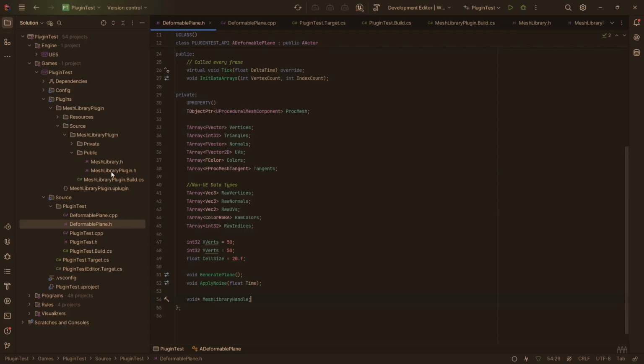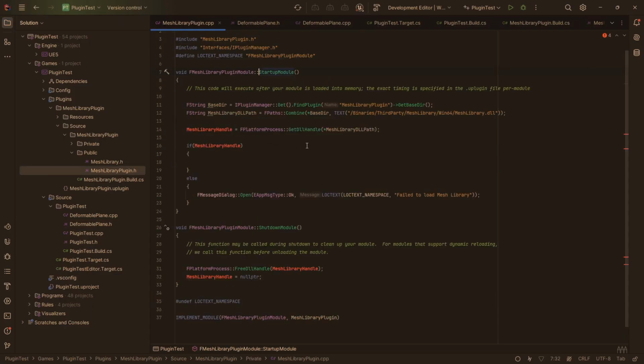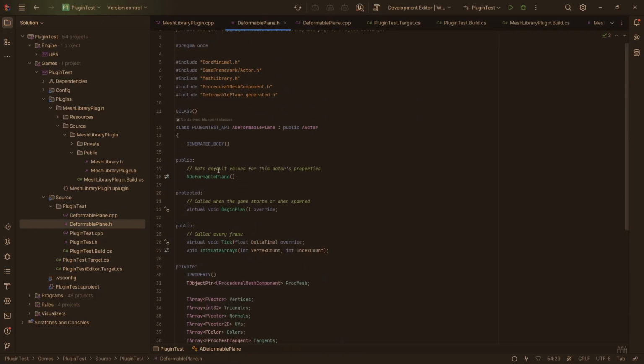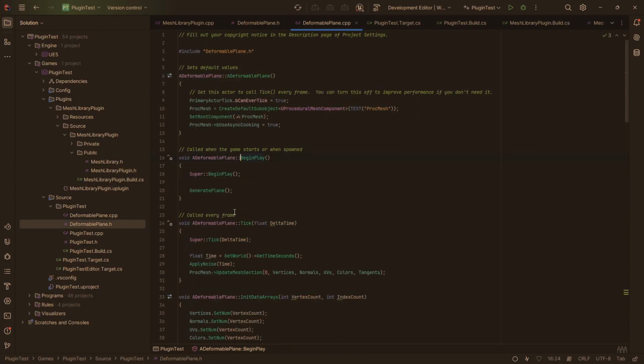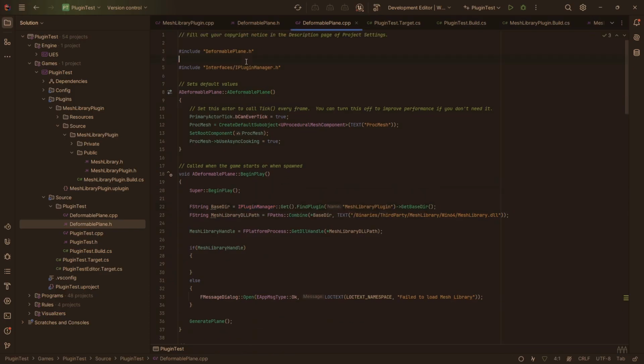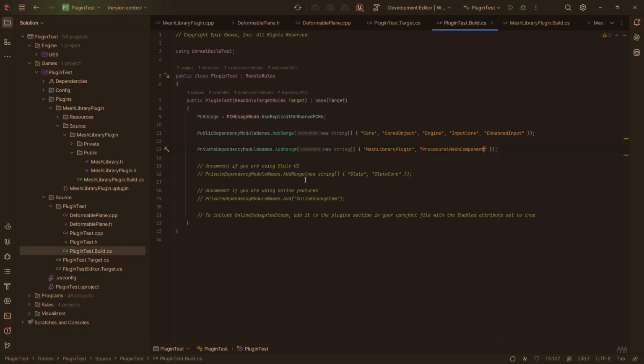Next, I'm going to head over to startup module, and I'll copy this code right over here, and I'll paste this inside the begin play event before generate plane. Now, IPluginManager needs an include, and it will also need to be added to the build.cs file.